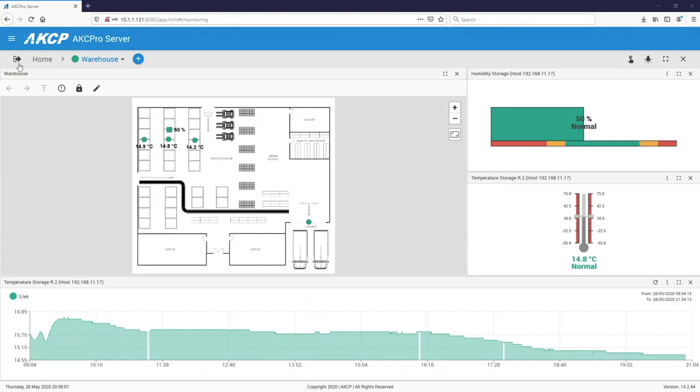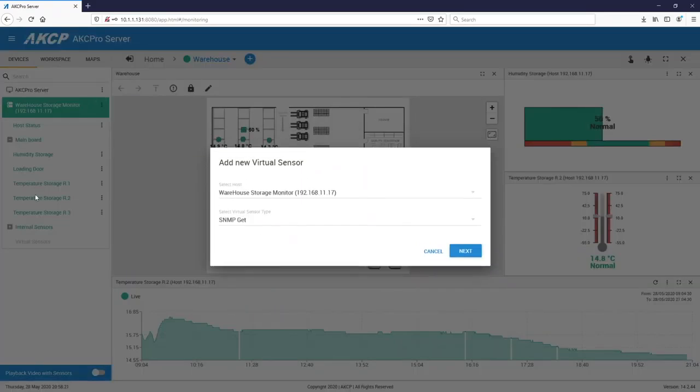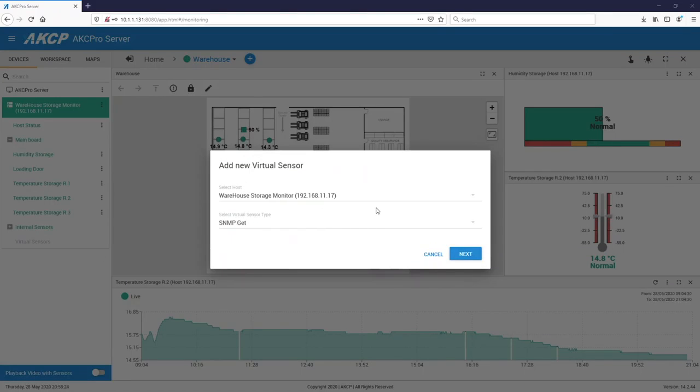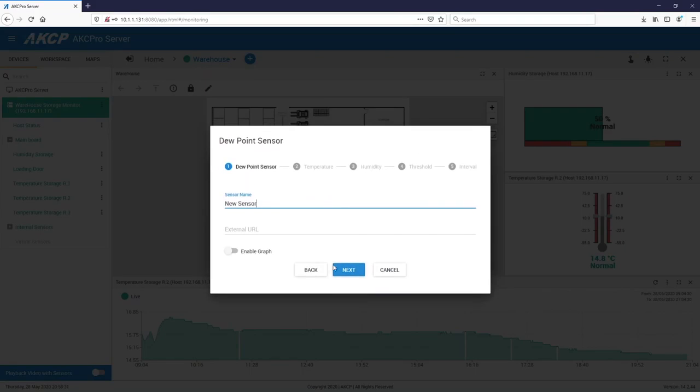So let's first open the Explorer tree. Now find your host, SP2+, SPX, SEC5 or SP2, SP8. Click on the menu and select Create a virtual sensor. On the virtual sensors, we have different types. What we are interested in is the dew point sensor. Click Next. Set the name, so storage dew point temperature.